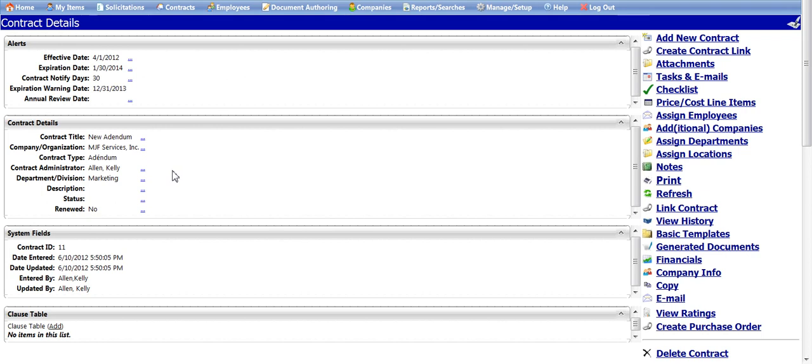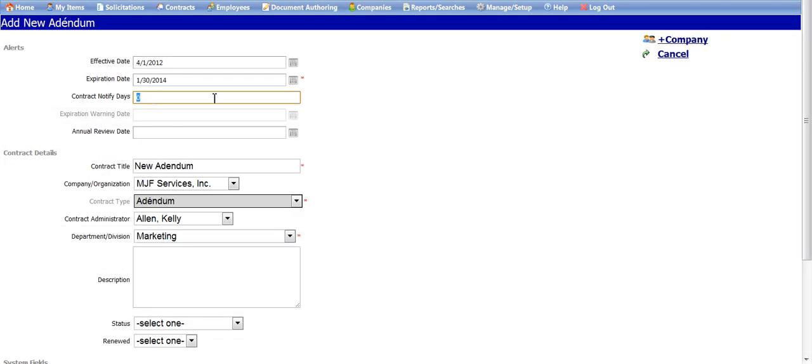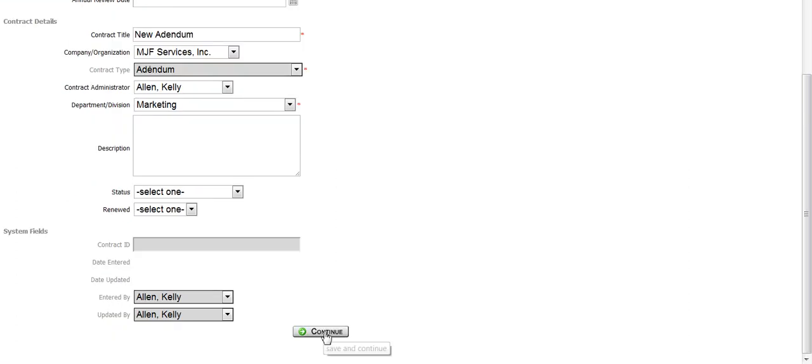For example, if the contract end date is set to January 30th and the Notify Days value is set to 30, then the Expiration Warning Date value will auto-populate with a date of December 31st, which is the date the Notify Days alert will be sent out. If you do not wish to have a Notify Days alert generated, enter 0 into the Notify Days field. If the Notify Days field is left blank, the field will be auto-populated with 60, which is the default value for the Notify Days field.